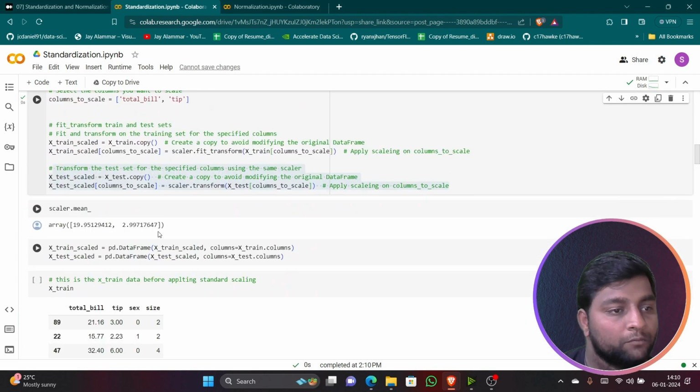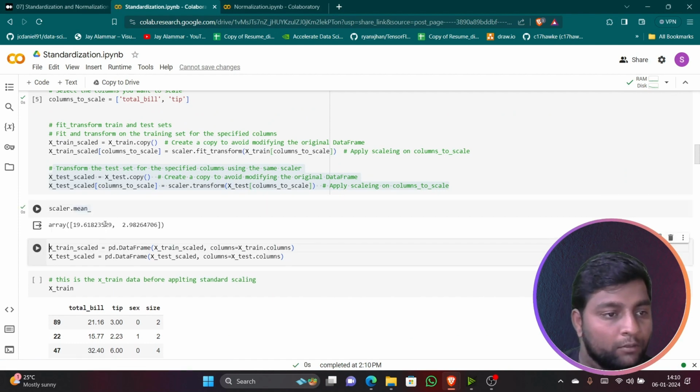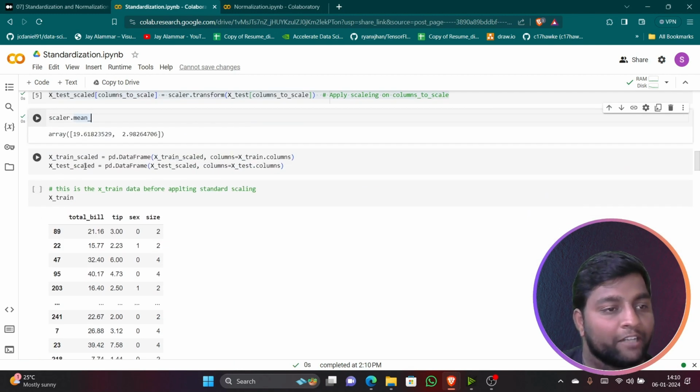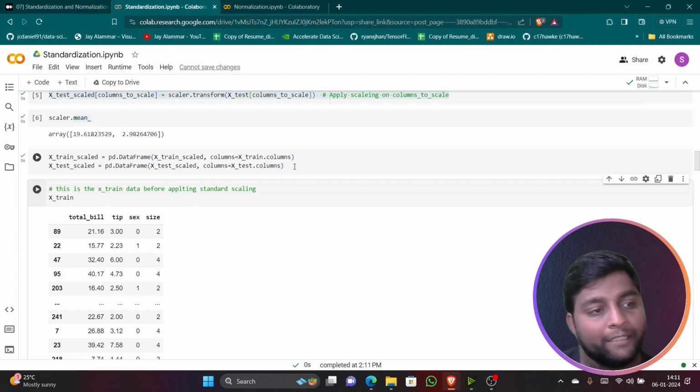We run this. It's done here. Now you see scaler.mean_, an array which is nothing but the mean of that particular data, you can see here. And X_train_scaled is equal to pd.DataFrame(X_train_scaled, columns=X_train.columns).